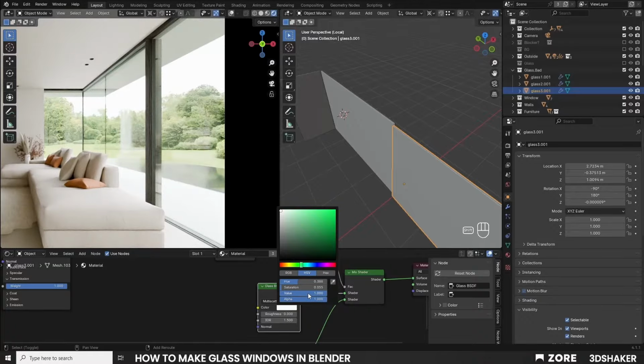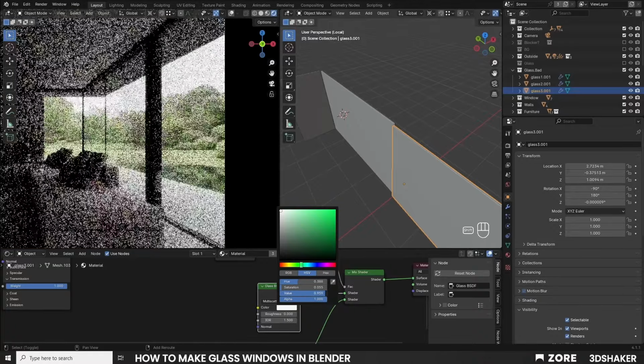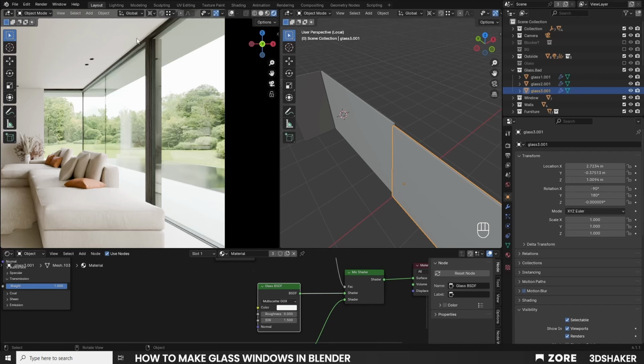We can also lower the value a bit, so you will see the difference in brightness in the objects on the inside and on the outside. And I actually think this is looking pretty good.